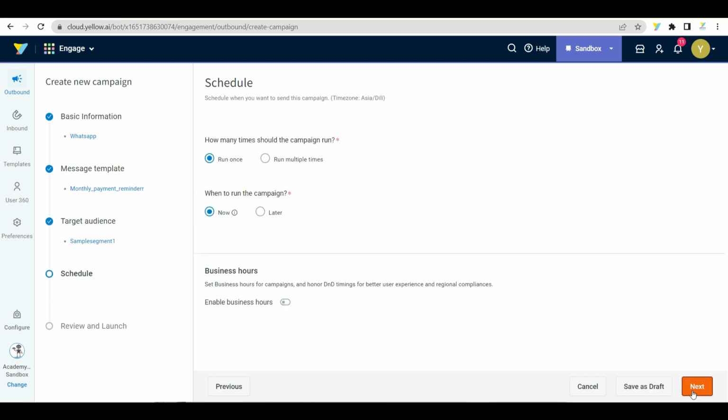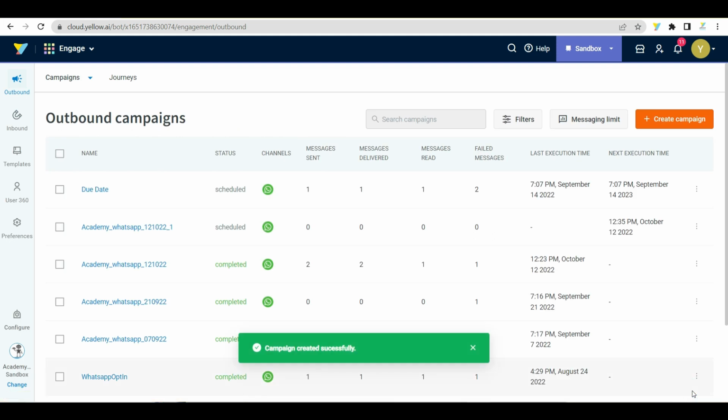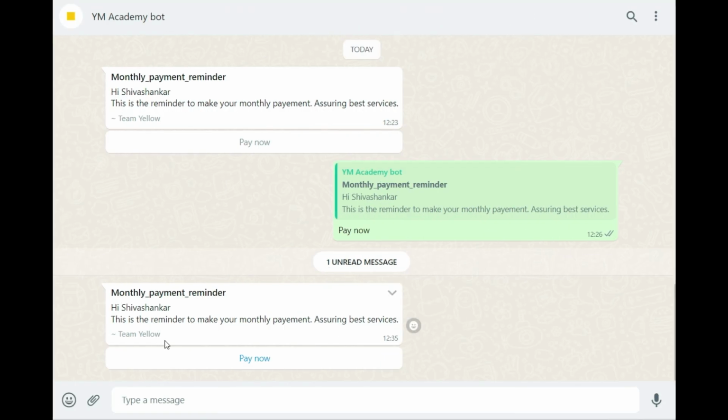Let us choose the segment which contains the Academy tag and launch this campaign right now. After the campaign updates to a completed status in the Engage dashboard, the messages would be delivered to the recipients of the campaign. To the end user, this is how the message would look. Note that in the message template, the placeholder has been replaced with the relevant value based on the user property configured.